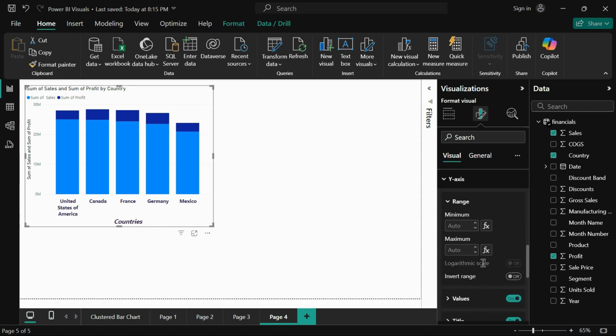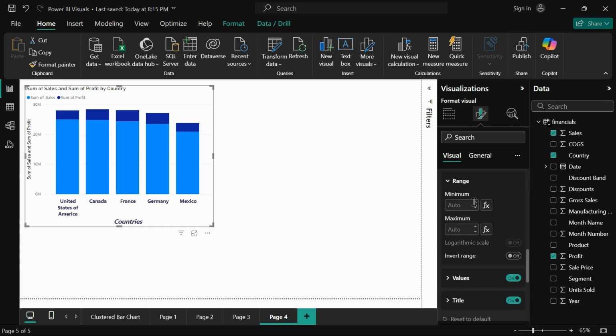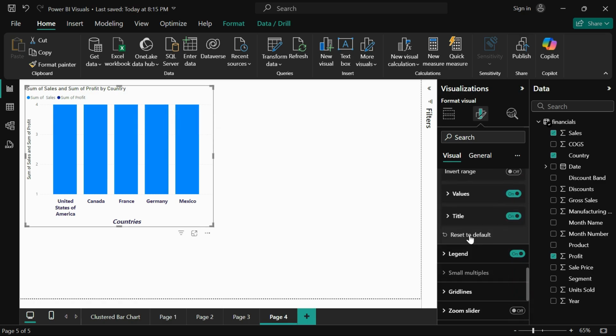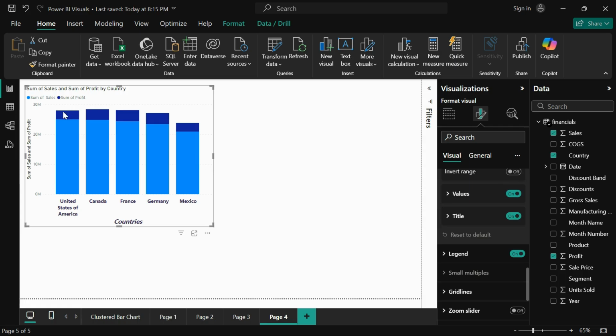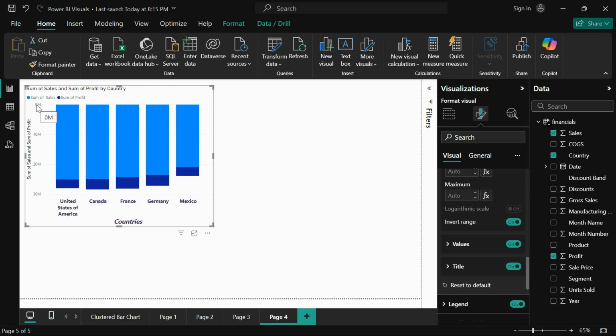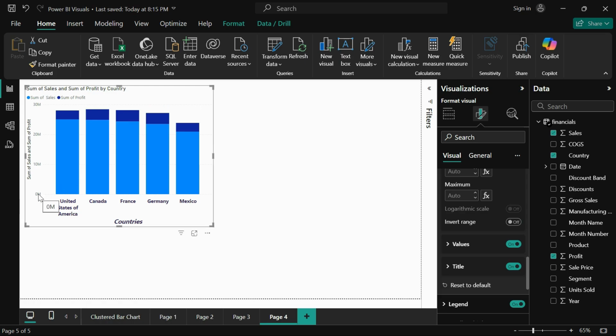Now the y-axis has some features like minimum and maximum. If you choose, it is auto by default. So if you change it, let's say to 1, then this axis will start from 1, and you can change the maximum one, right, to 4. So it will adjust like that. You can click on reset to default to make it whatever it was. If you turn on the invert range here, then it will start from 0 at the top, right? If you turn it off, then the 0 scale will start from the bottom.